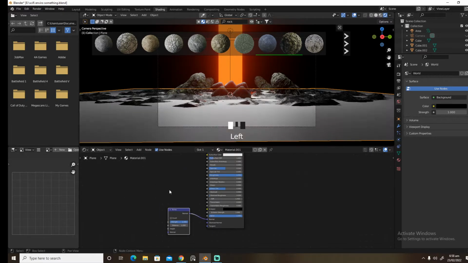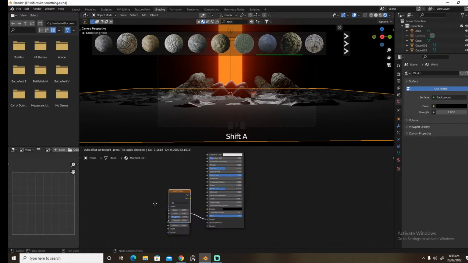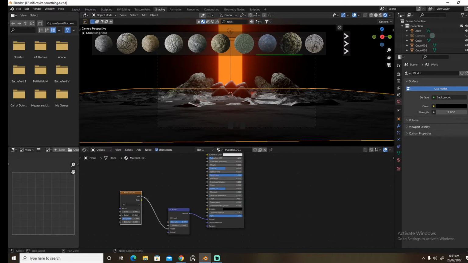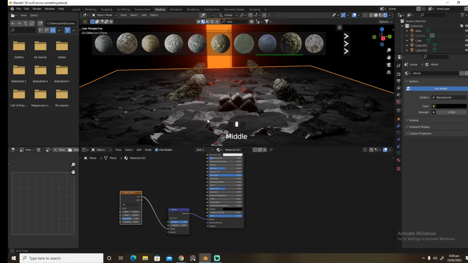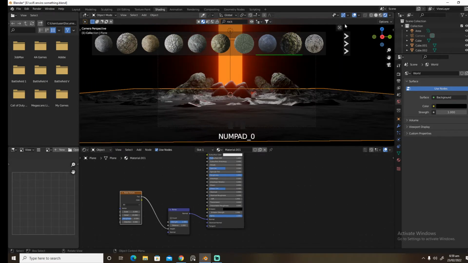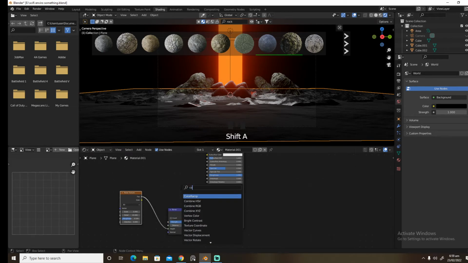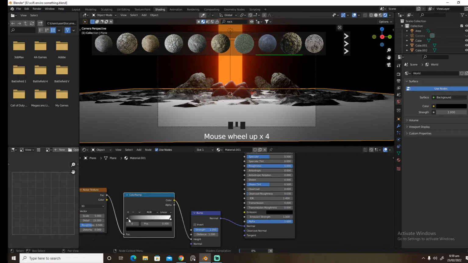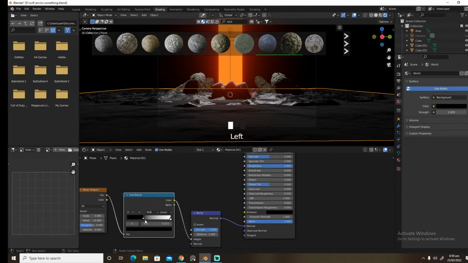Let's add a bump node and a noise texture. And I'm gonna give the detail up. And let's see, does it make sense? No, okay, I know what I'm doing wrong. Let's add a color ramp, bring in between, and bring it something like this.